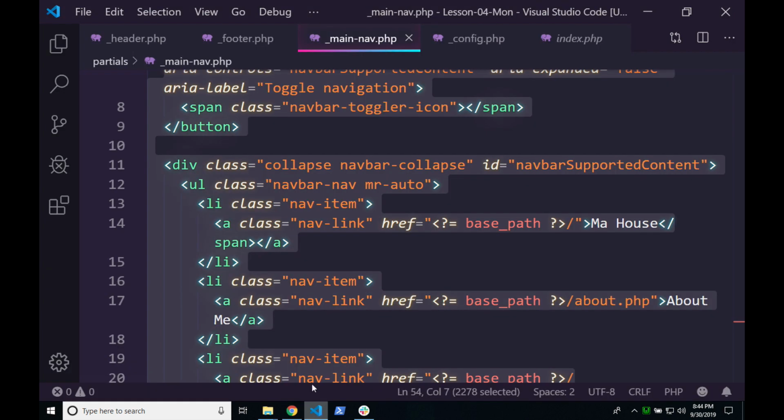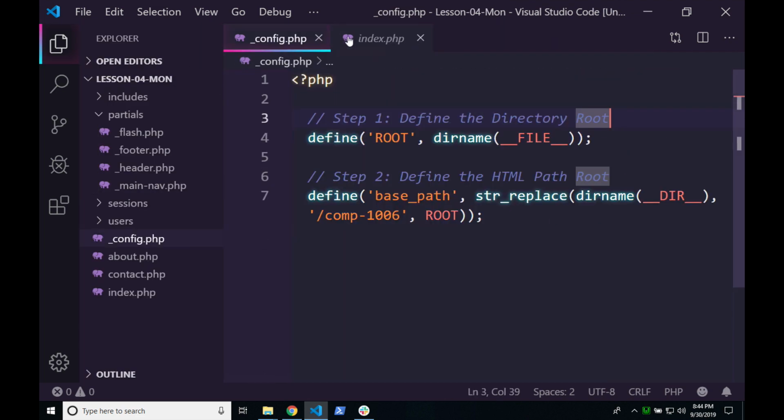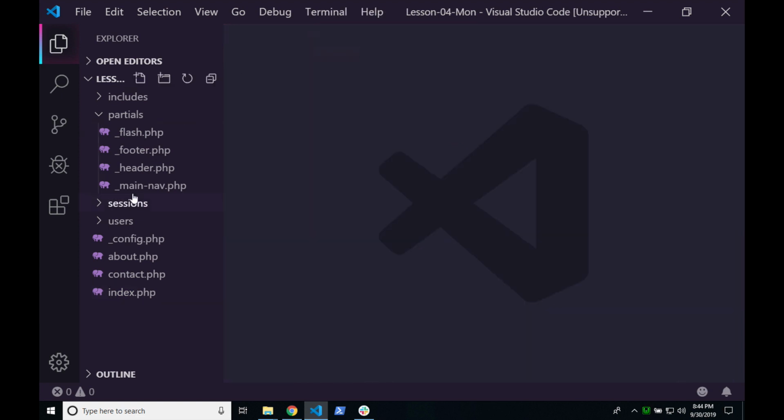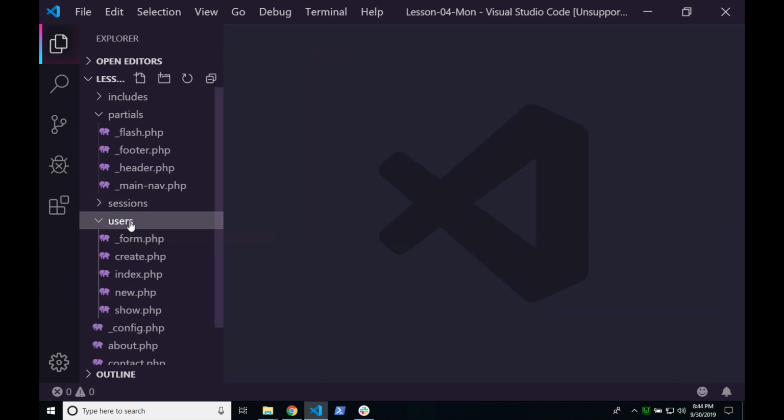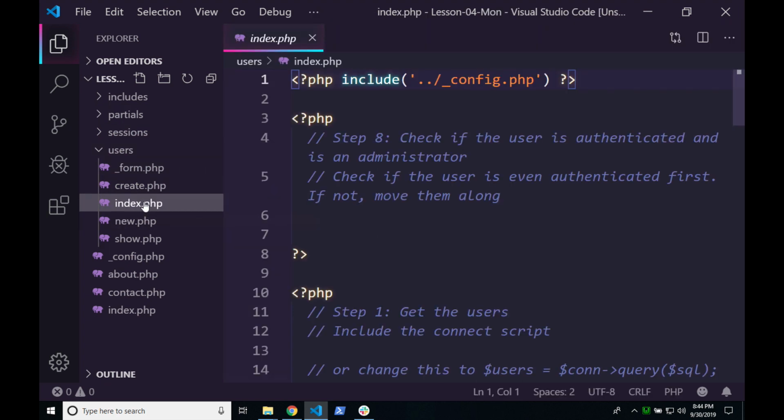Go to our IDE. I'm just going to close off these links that I currently have open. And I'm going to go to users, my users folder. So here's users, and there's the index.php file. Like I said, I like to keep my stuff underneath a resource. So users is my resource.